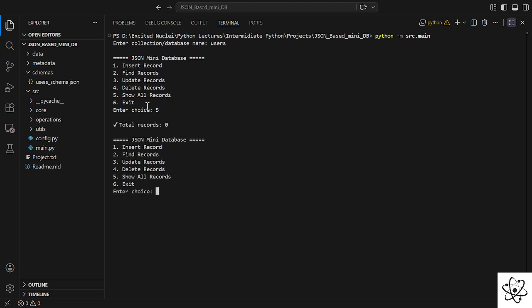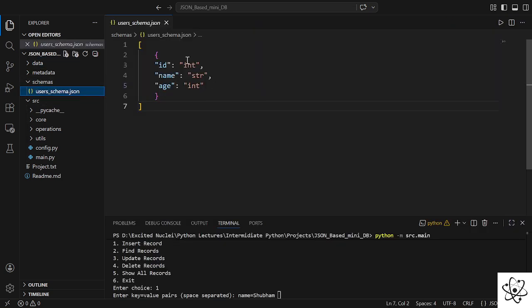Now if I want to show all records, it is going to say the total records is 0. If I want to insert a record, I will give key value pairs. These are the three main things that this function is going to take.